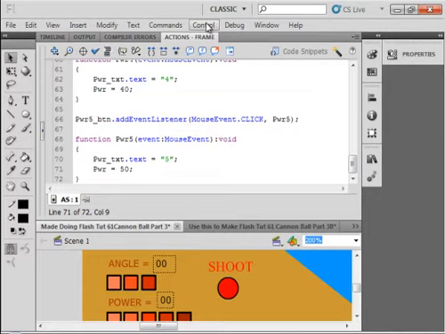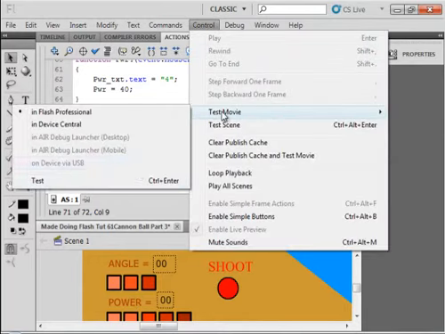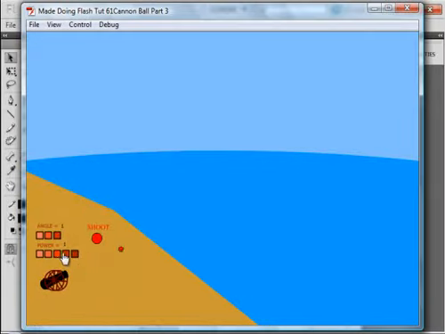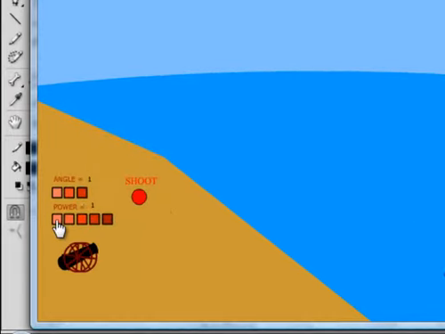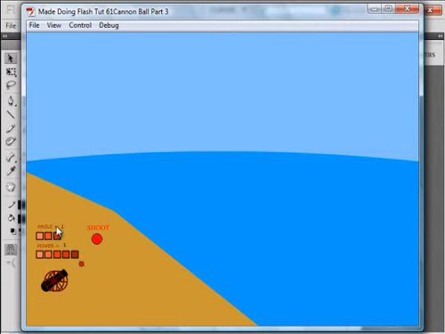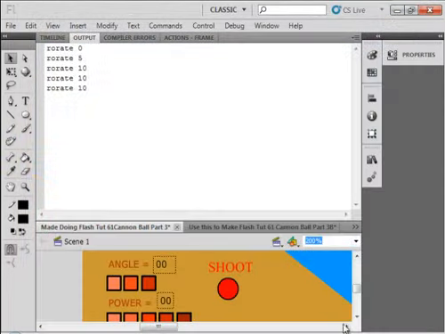Let's just check that power button out to make sure that displays properly. Here's the buttons, and this is the one we're changing. If I click that, the one stays the one. Now it goes 2, 3, 4, 5. So this one works, and now we have to make this one up here, the angle button. The angle changes the angle of the cannonball, but it's not registering yet here in the text window.